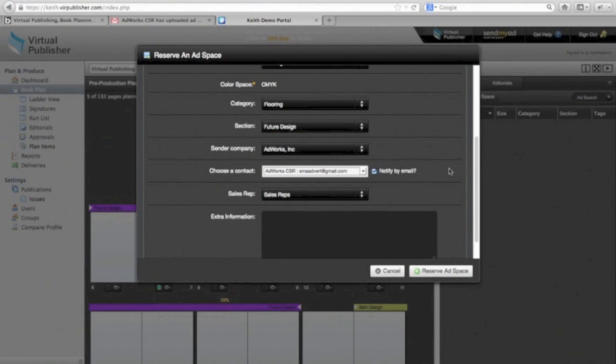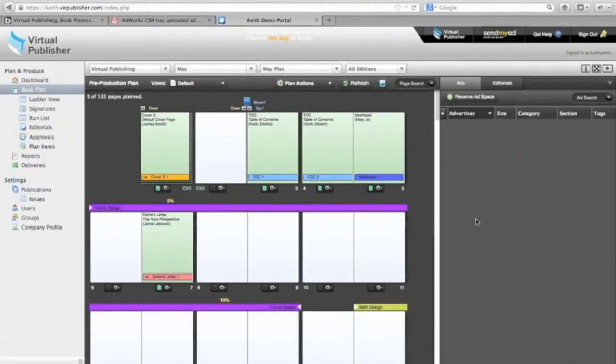I can choose a user within the company and choose that I'm going to actually send this email out to the advertiser to say, hey, you agreed to run a full-page ad in the May issue. I can put in a note. And as soon as I say reserve ad space, an email notification goes out to that advertiser and says, hey, you agreed to run this ad. And as you saw in the beginning of my demo, it's just an email with a little link, which allows them to go in and just submit their PDF into the issue.